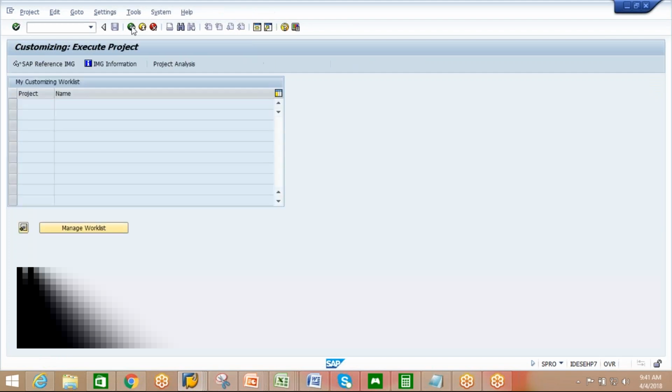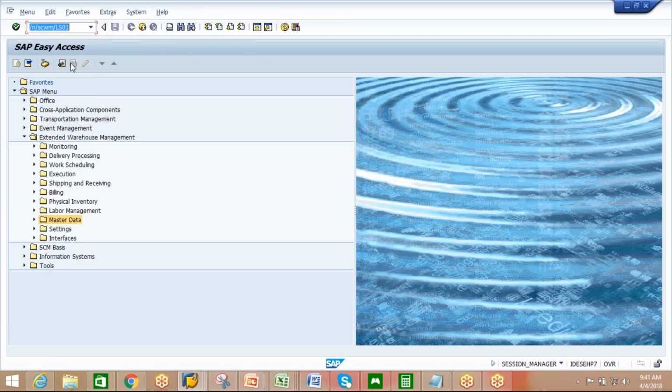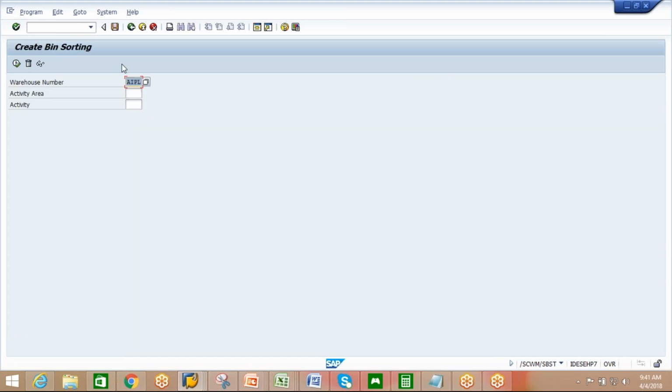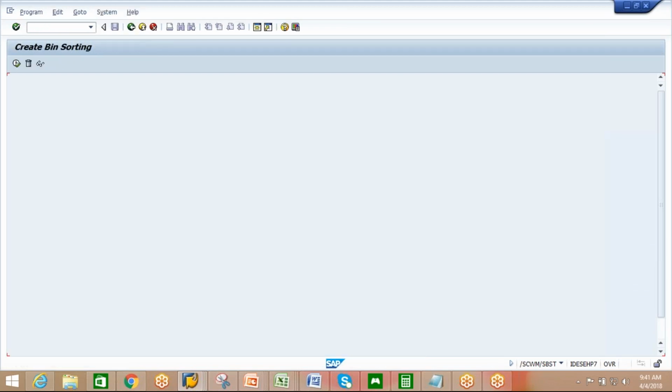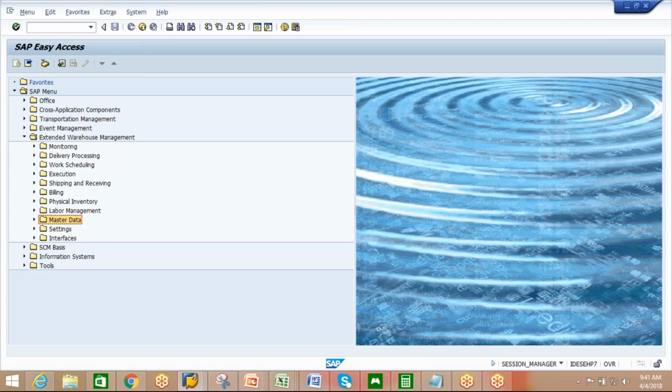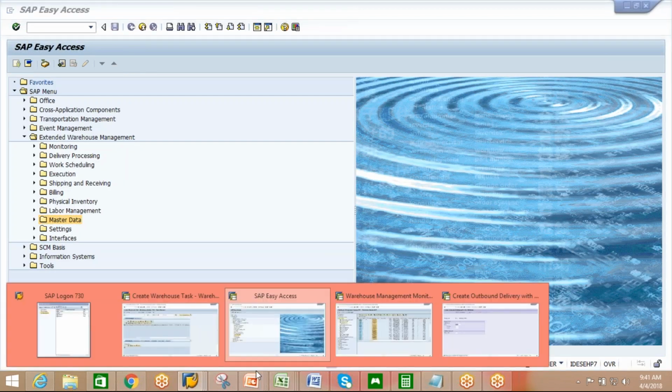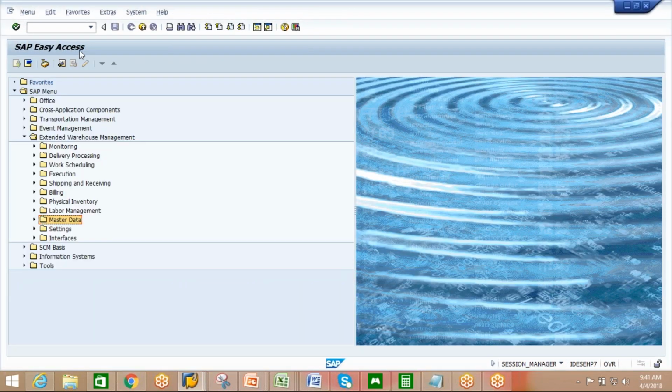Now bin sorting SBST. SLO1. These 3 bins are there. Okay. Now we come with one new outbound delivery order, or else cancel that. That is also possible. We can try cancel that.